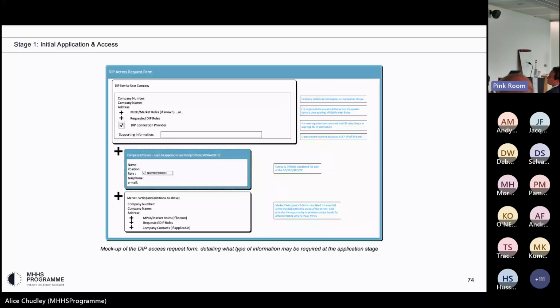And then, as Chris was saying earlier, details of the company officials. So the most important one is obviously the nominating officer, the person that is responsible for the overall company, and obviously a market participant admin as well, so they can start to configure the company within the DIP.